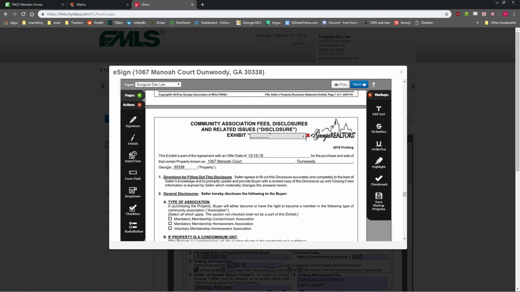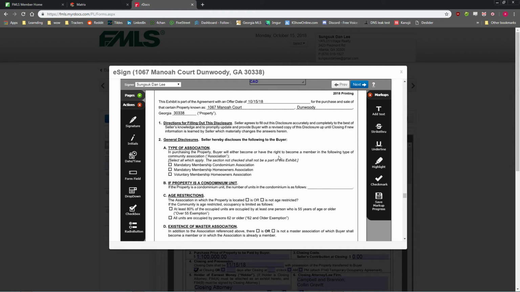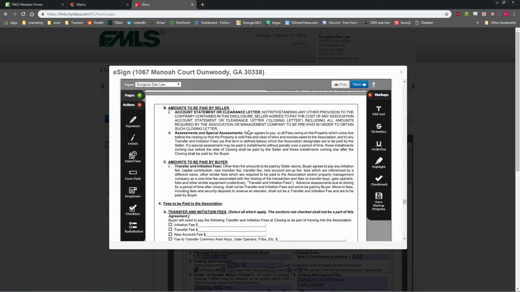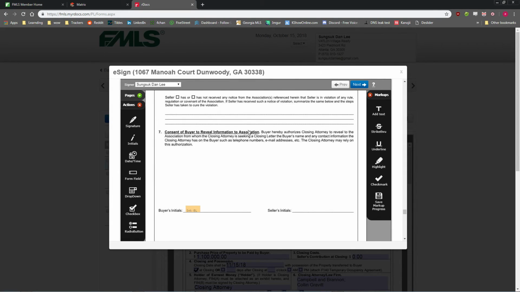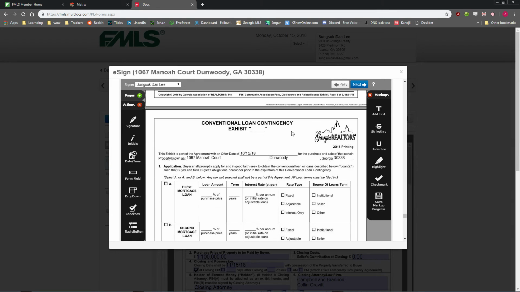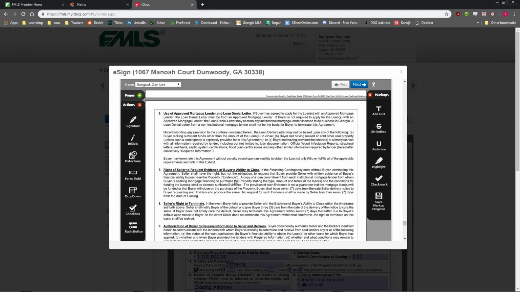The same thing for this. This is our community association disclosure. We're just going to label this CAD. Again, we're just going to assume all of this stuff is filled out right now, even though it's not. We see that the buyer's initials are in place. Great. Moving on. Conventional loan contingency exhibit, CONV. Assume all of this is filled out right now.